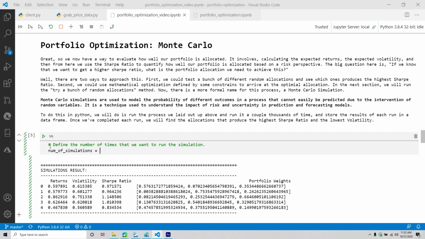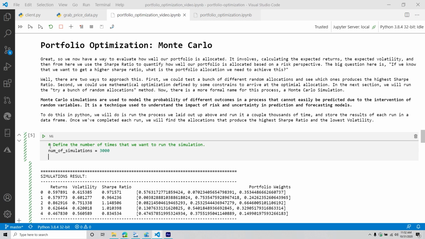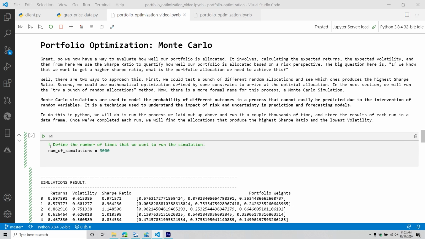It kind of depends on what you're trying to do. I've done anything from 2,000 simulations up to 5,000. I mean, you could do many, many more. Ideally, the more times you run it, you should get more variety. And so naturally, you would expect the better result, you would hope. So let's just say 3,000 simulations. I'm just picking a number, nothing super meaningful about that.